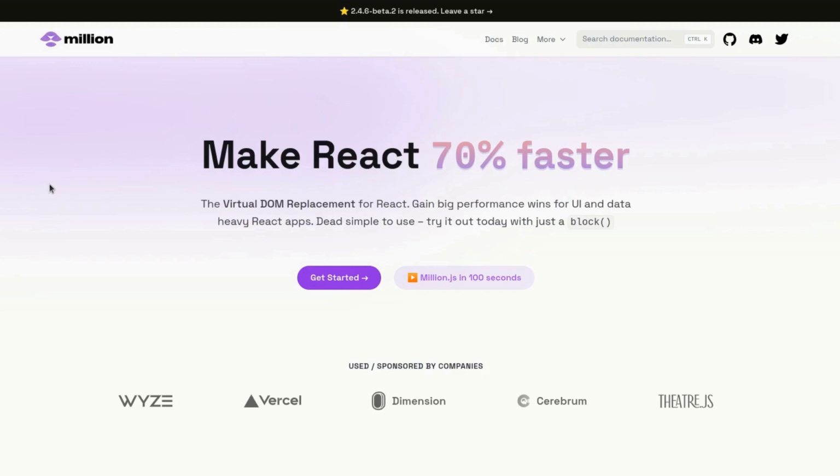Today we'll be looking at Million.js, a new JavaScript library that aims to make your React apps almost 70% faster. It's a replacement for the VirtualDOM in React. You can integrate this into your already existing React app.